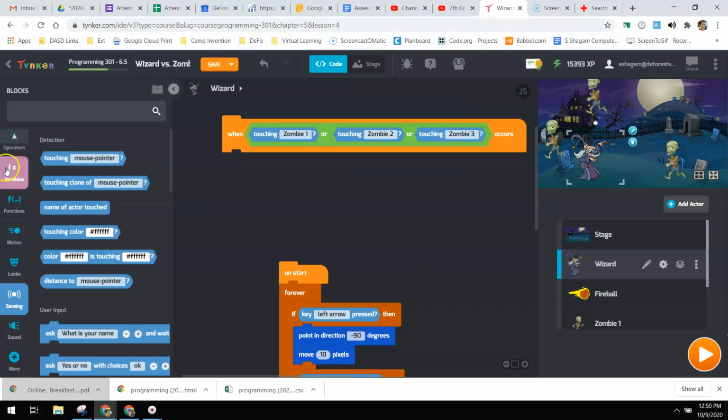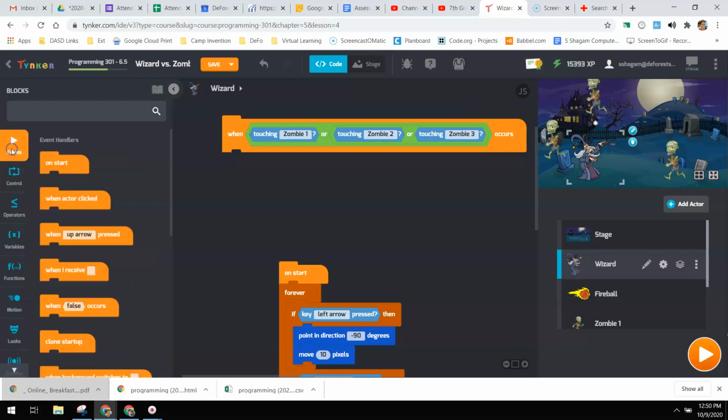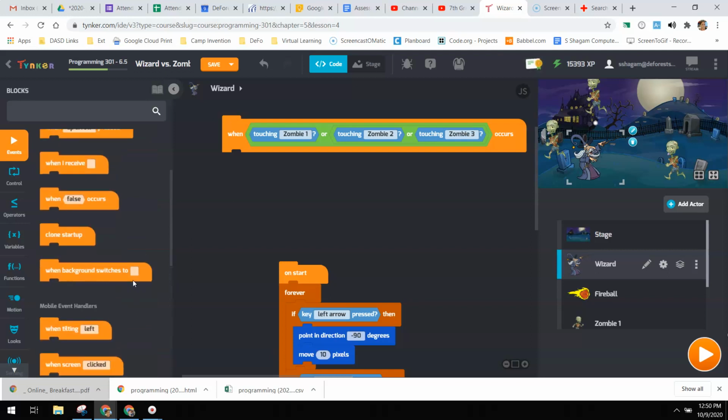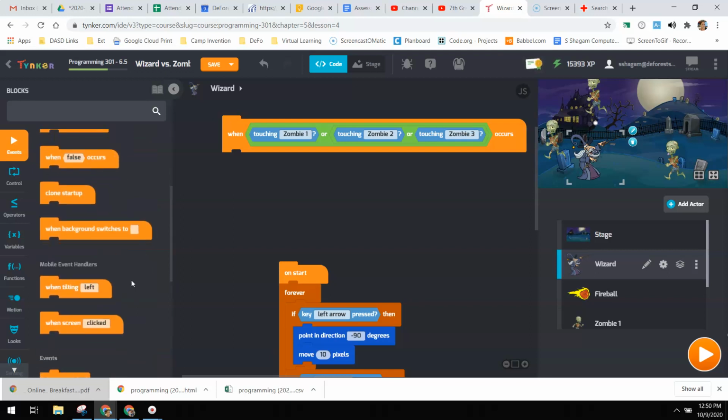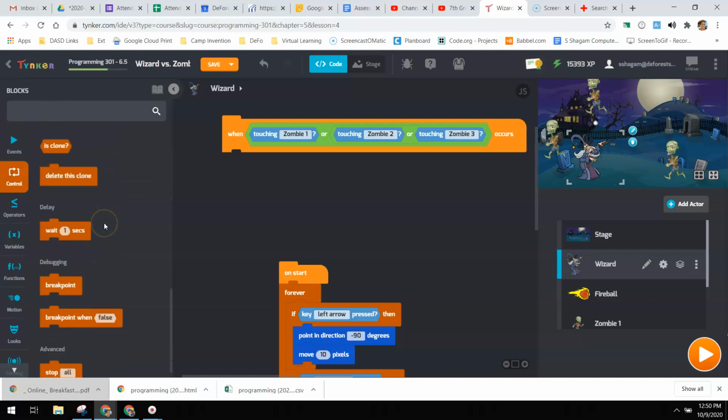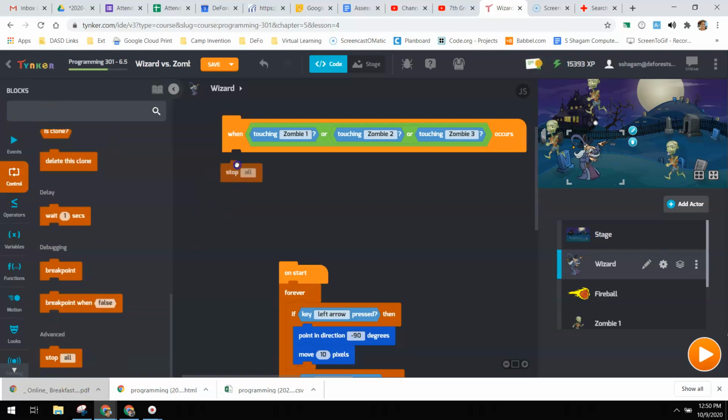We will stop. And this is not a block you used. So we're going to go down to events. And it is, oh, sorry, not events, control. Where is that stop block? All the way at the end, stop all. That's going to stop everything when you touch the zombie.